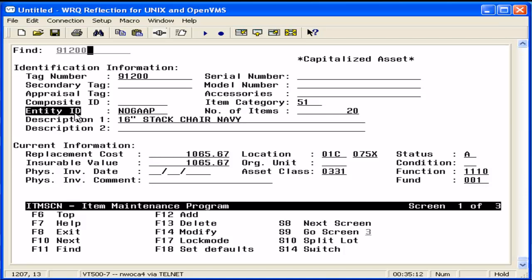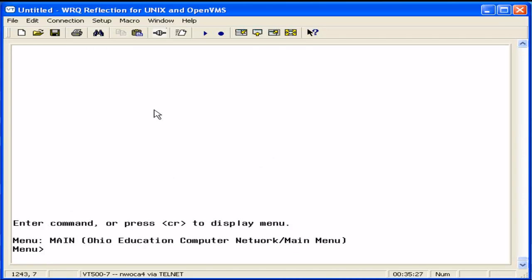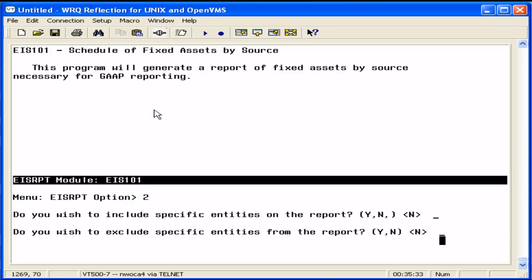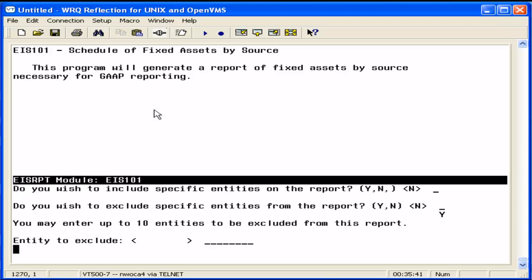If you would rather leave the item as a lot, but you don't want the item included on the gap schedules, you need to enter an entity ID. For example, no gap on the tag. Then, when running your gap reports, you want to enter the entity ID in the exclude specific entities.